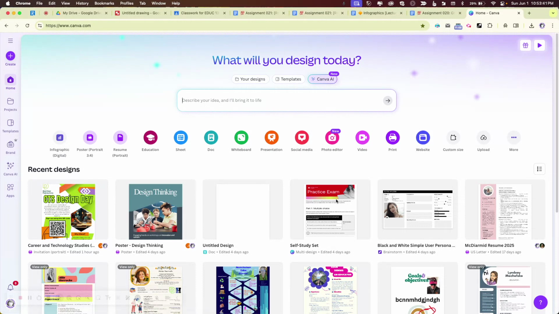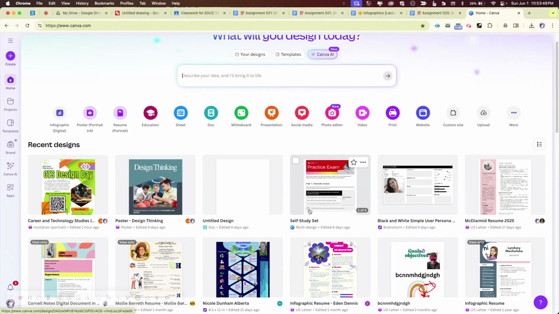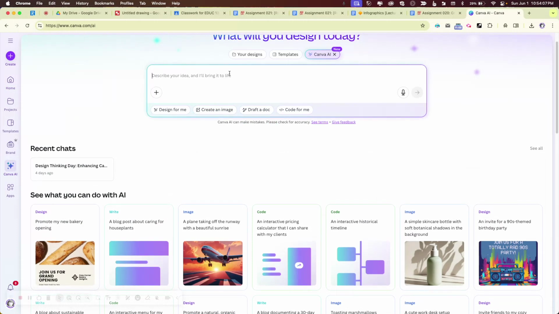So I'm already here and I already have an account and I have lots of stuff in here. But I want you to create an account of your own. Then you can go to the templates, or go across here and find one that will work for you. Okay, there is a resume. There are different resumes. You can also just search resumes, and Canva has AI.